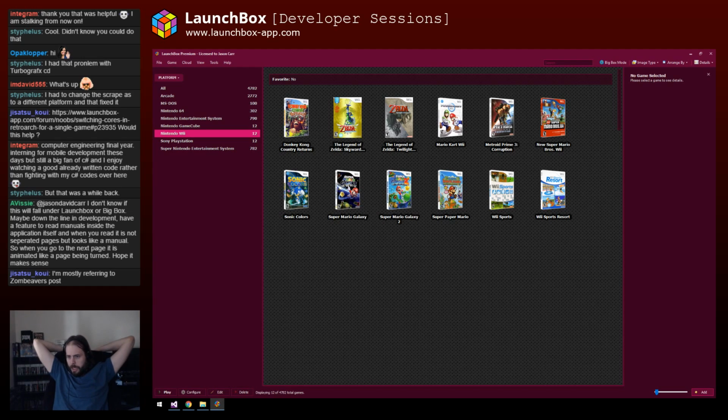You have a feature to read manuals inside the application itself. When you read, it's not separated pages, but looks like a manual. So when you go to the next page, it's animated like a page being turned. Yeah, absolutely. That makes sense, Vissy. And we have a ticket for that as far as reading manuals inside of Bitbox. That's a ticket.